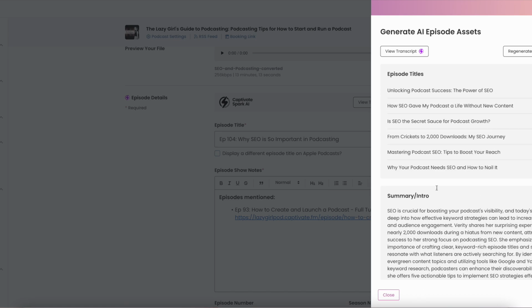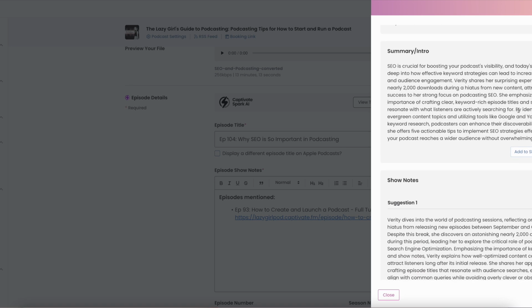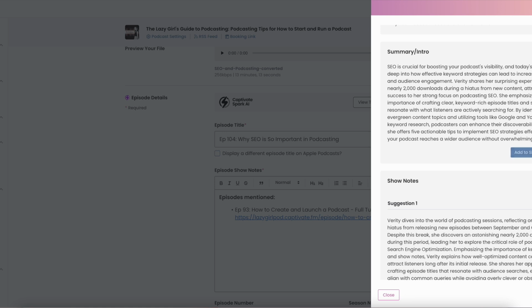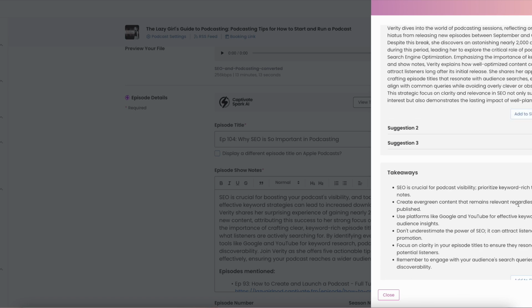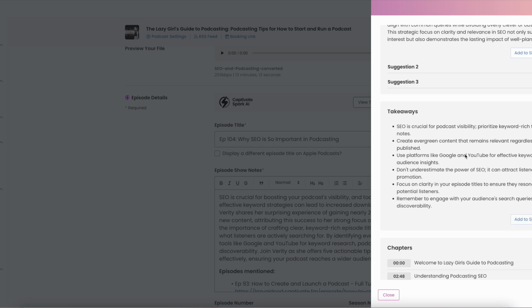But to use this is so nice and simple. If I thought that this was the best title, I'm just going to click add to episode and it would be imported. Having a look down at the summary intro again, if I like this, I'm just going to click add to show notes, and you will see behind it's just appeared. I can then go in and change that around as much as I want. Takeaways, I love to have key takeaways, so I'm going to add that to show notes as well.